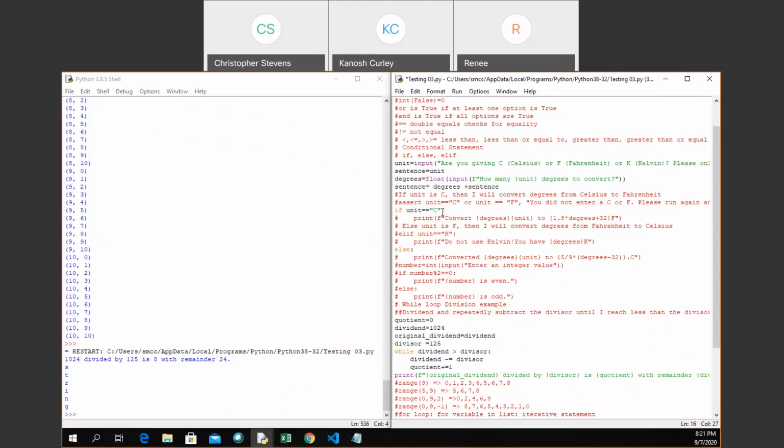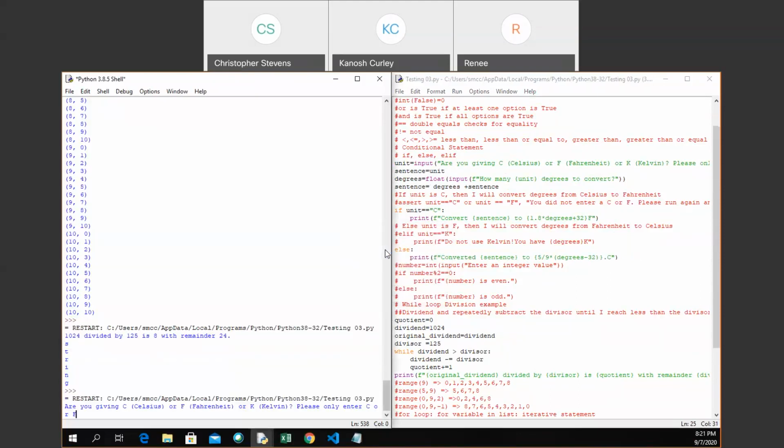And then if it's C, I could do my conversion thing, but I could print out convert, and now here's sentence already been created, which is that first part up there, and I do my conversion here. Else, sentence here. Okay, let me run that so you guys can see what it looks like.